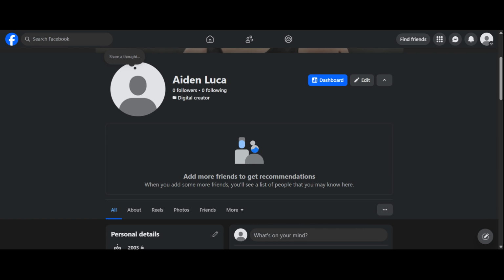And that's it. You've successfully logged into Facebook. It only takes a few seconds once you know where to go and what information to enter.